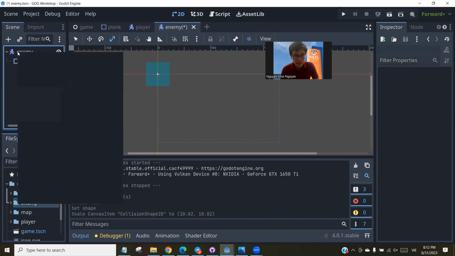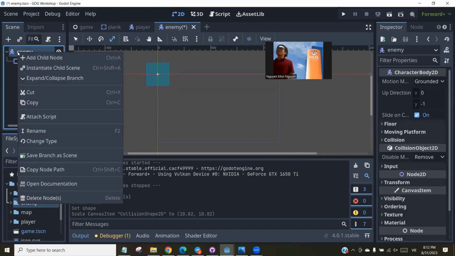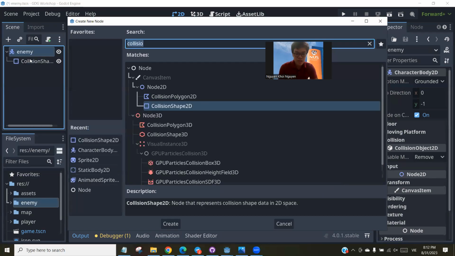Okay. And so if you want animated sprite, you can do also. But for now, let's just make it simple. So we just create a static sprite. So add child node sprite.